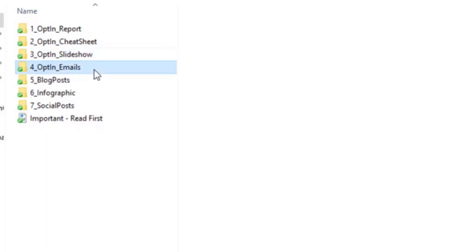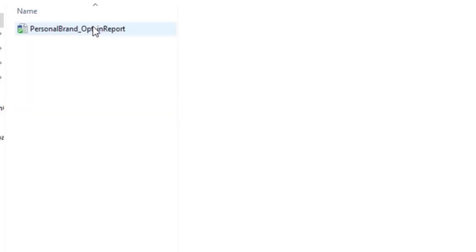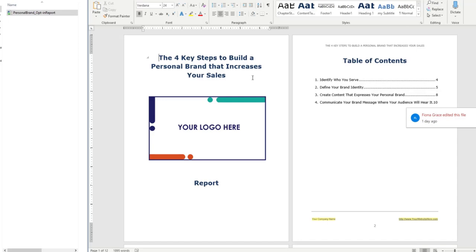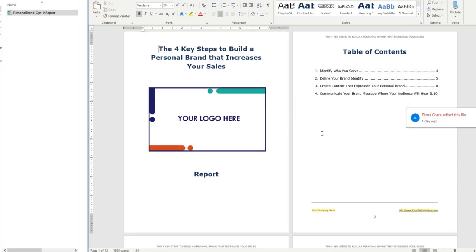So after people opt in, give you their email for requesting that lead magnet. That's what I mean by an opt-in. You would send them emails to deliver it to them and to start nurturing that relationship to sell your course. Blog posts are for putting on your blog, obviously, and an infographic for sharing, and social media posts. So let's just hop into some of these. The opt-in report, as I said, is a report format. It's called the 4 Key Steps to Build a Personal Brand That Increases Your Sales.